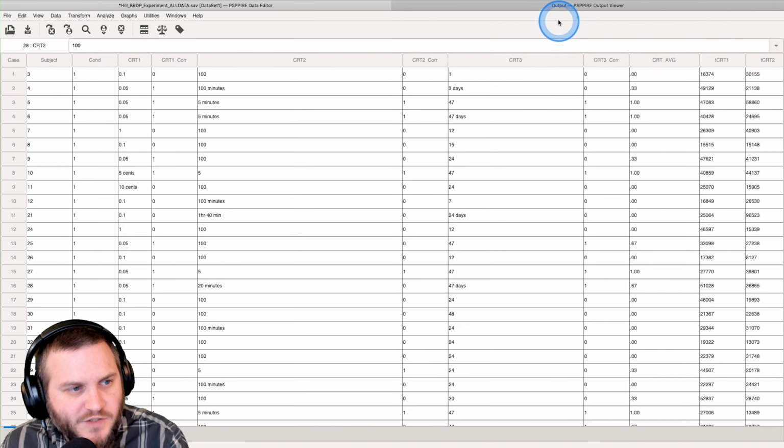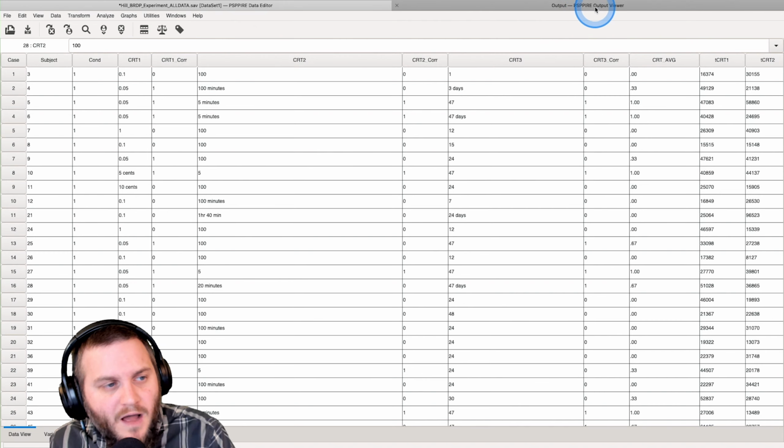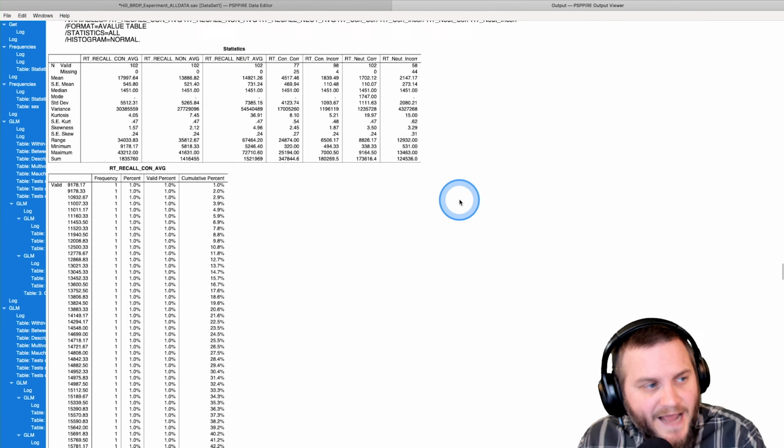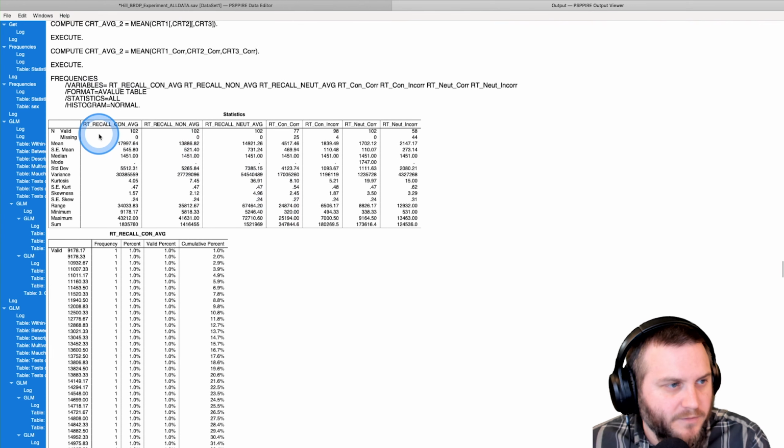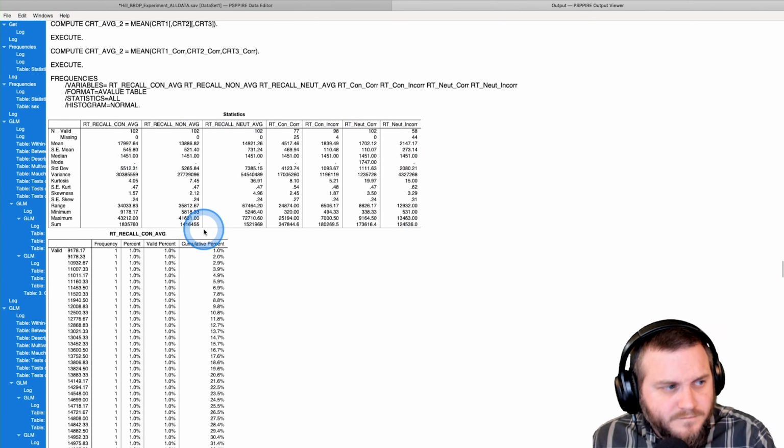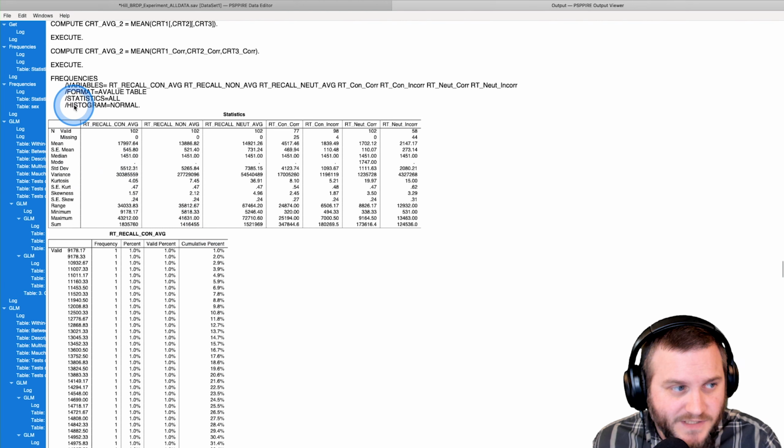So here we have that. I'm going to click OK, and it's going to plop all of that into this main output viewer. So I'm going to scroll down here. So we have our SPSS looking tables.